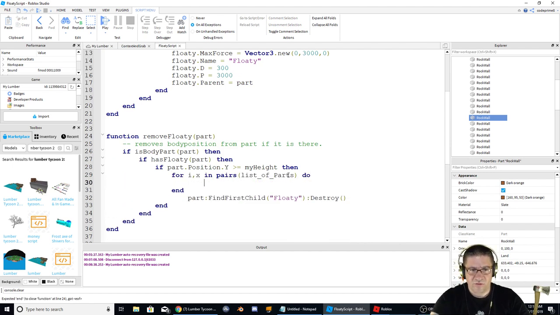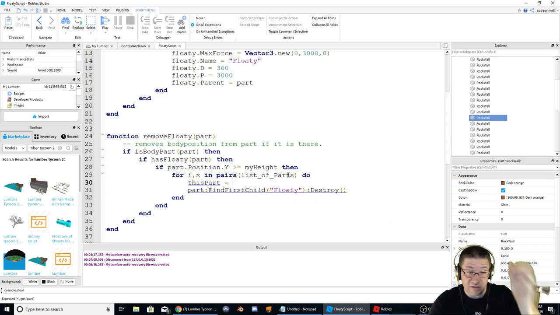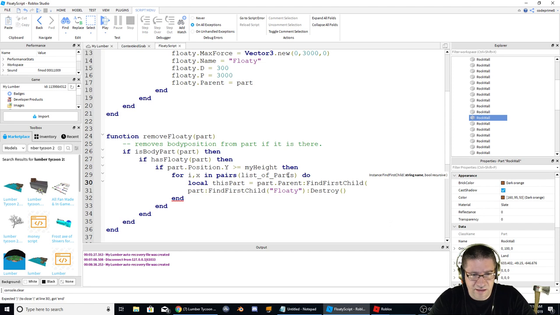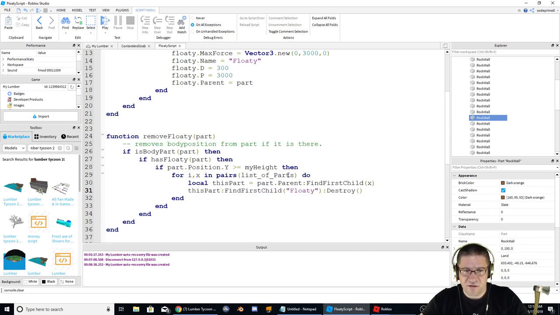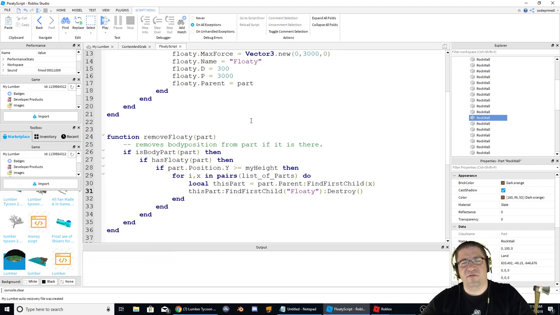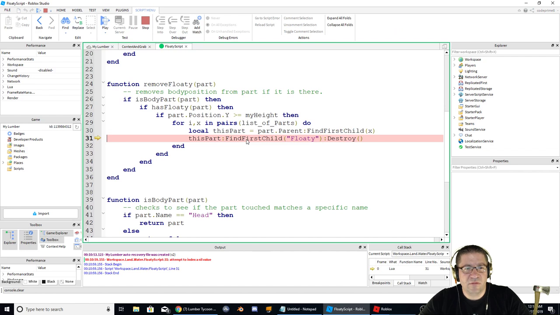We don't want to do part destroy, we're going to do this part destroy. Here, okay, local this part equals part dot parent find first child x, which should be the thing in our list. This part dot find first child floaty destroy. Fingers crossed. I don't know if this is going to work or not. Whoa, that did not work.